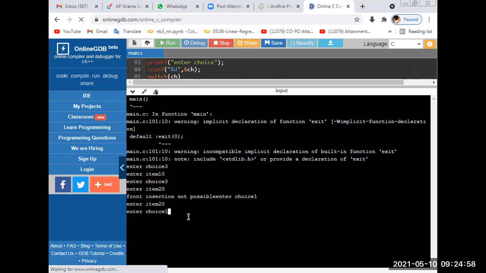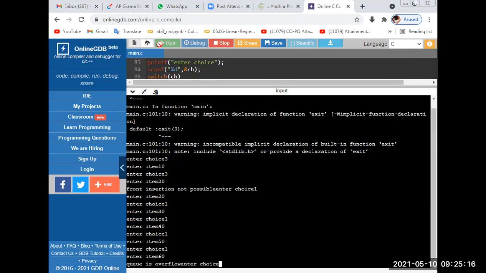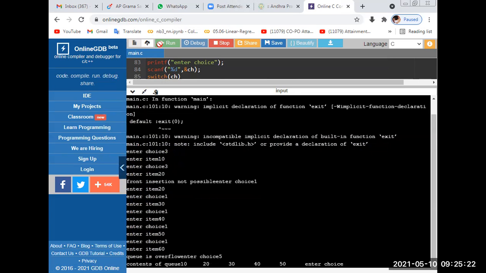Next again insert 30. Again insert 40. And again insert 50. Again insert 60. Overflow, it shows. Yes, queue is overflow. Now we can display what are the elements in the queue. So the queue elements are 10, 20, 30, 40, 50.